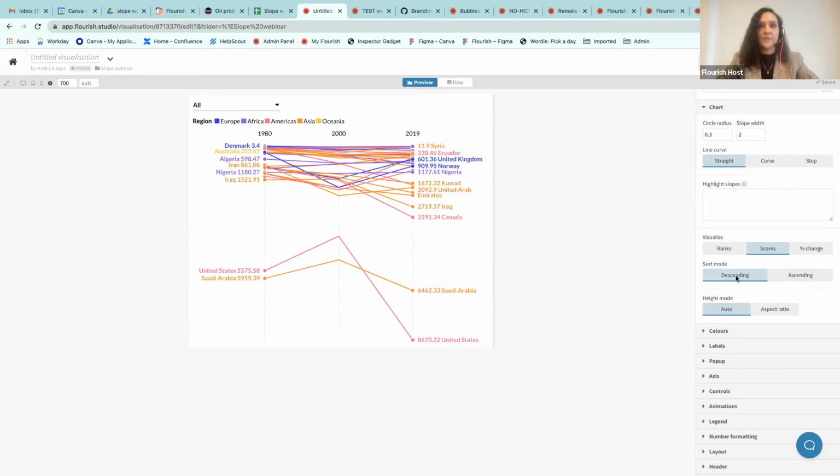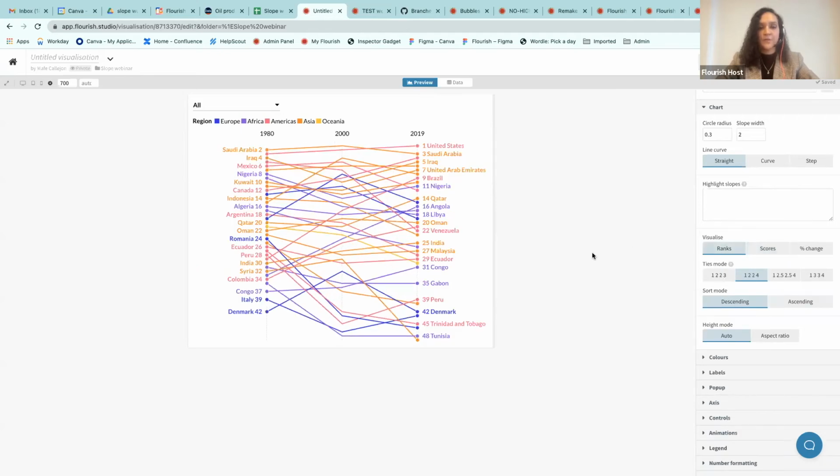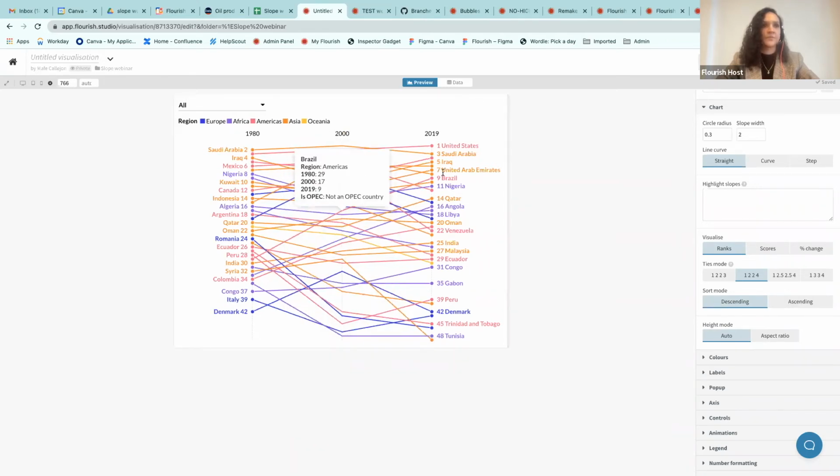But one case in which you may want to use descending is with the ranks. So with the ranks, we all know that 1 is higher than 48 in this case, because we're saying that it's in the first place rather than the 48th. So you would want to use the descending, and that is going to order them so. Here we have with the ranks the ties mode, which means if you do get the circumstance where 2 values are exactly the same, how do you want to represent them? And I'm just going to keep the default in this case.